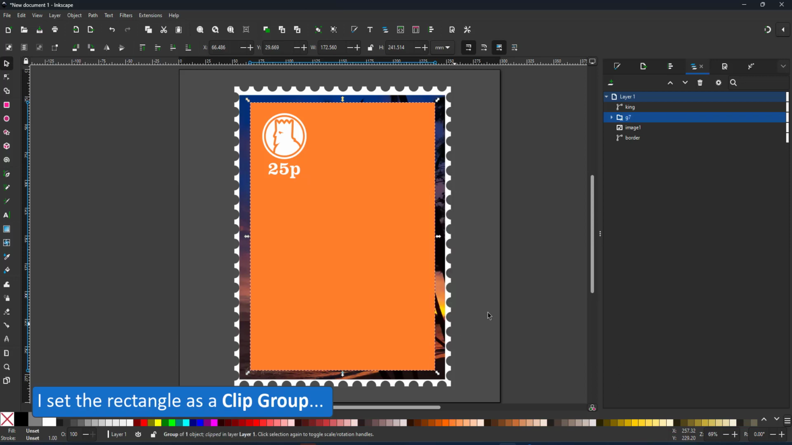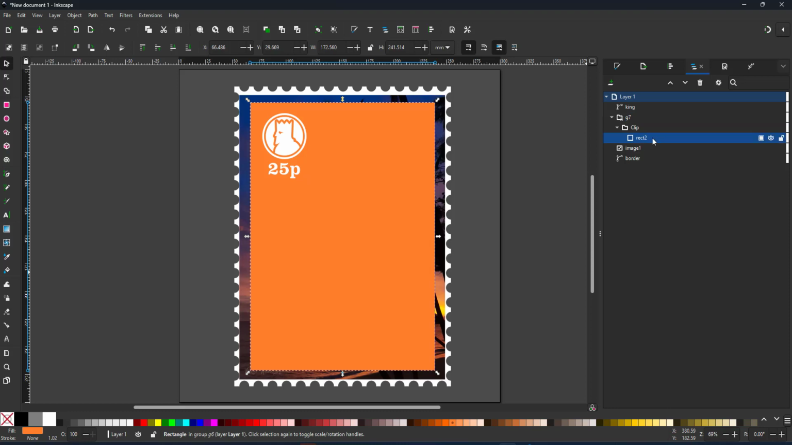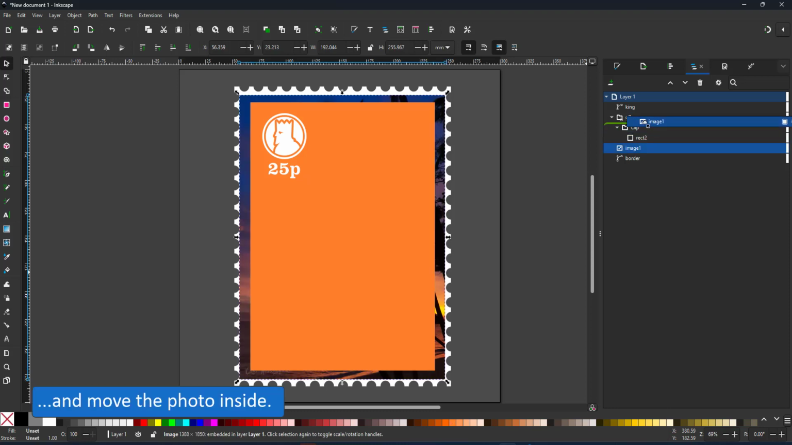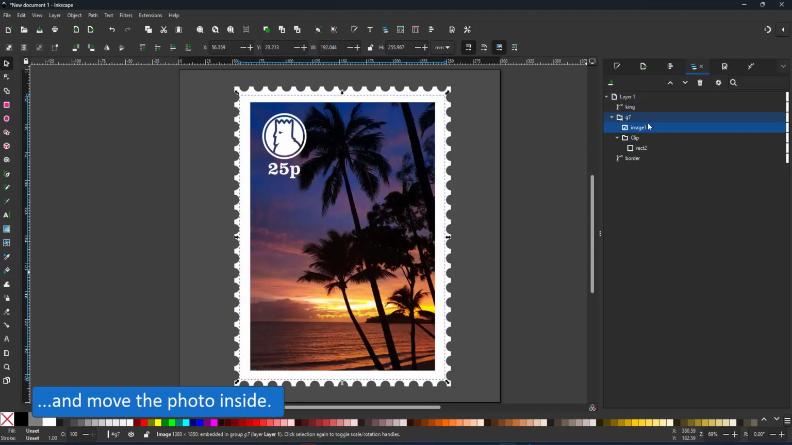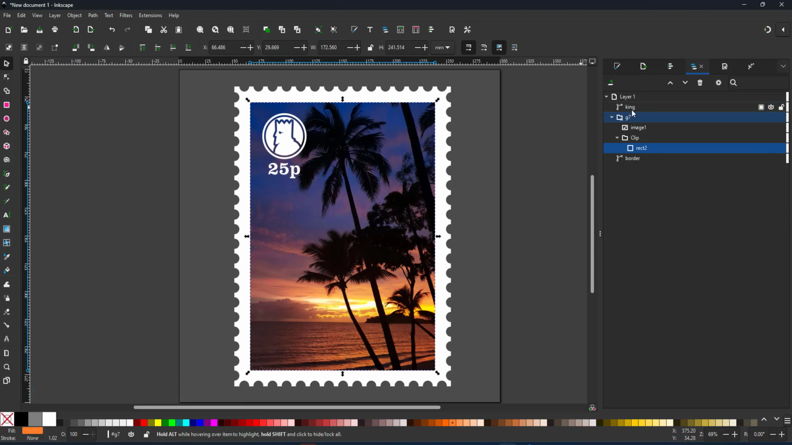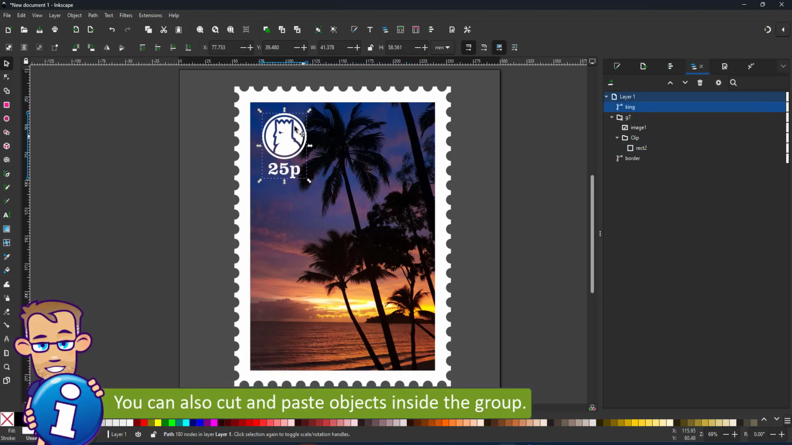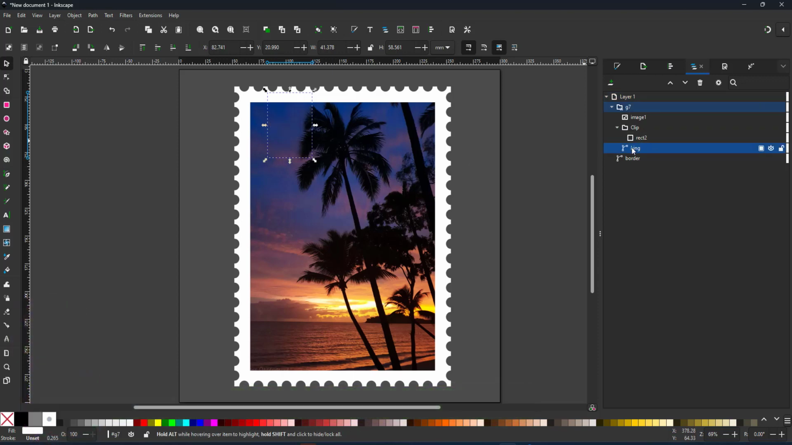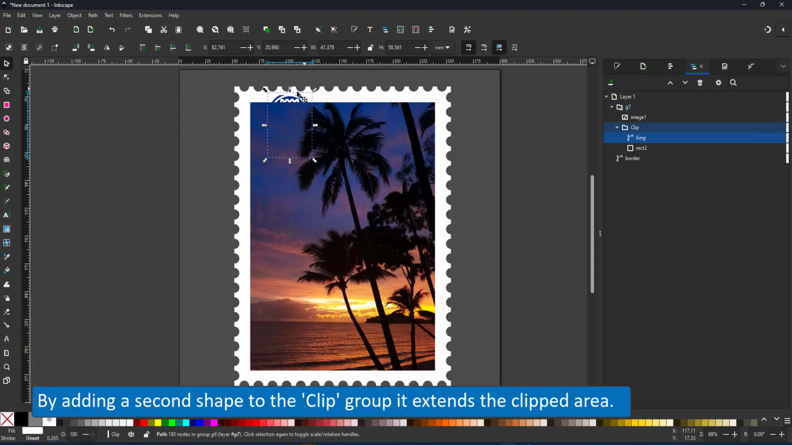Now the rectangle is the clip object inside the clip group. I move the image inside. I can also copy and paste elements inside this group, and the photo is now clipped to my rectangle. It's easy to add to the clip shape. When I take the vector shape of the king I created earlier and move it inside the clip group, it adds to the area that is visible.